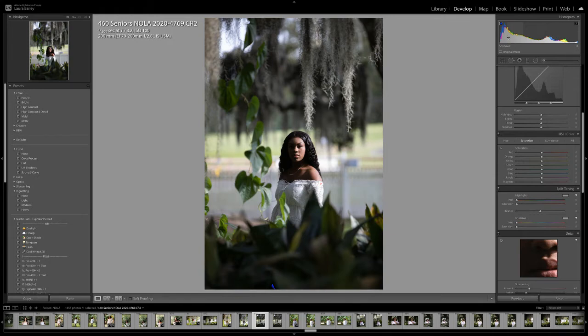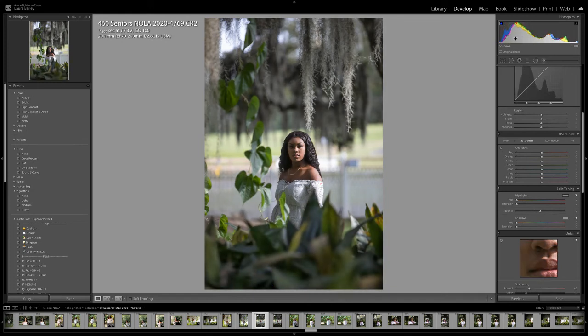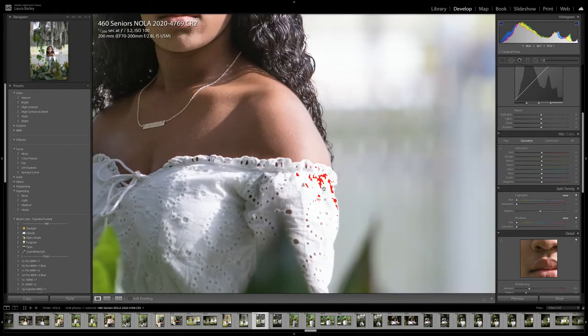So I'm going to come to the histogram. I'm going to grab the shadows and drag them to the right. As I do that, you can watch the image, you see the shadows begin to get lighter. Now that's a little too light, so I'm going to go back some. And if you watch these red areas right here, that means those highlights are overexposed. When that happens, you're going to lose detail in your picture.